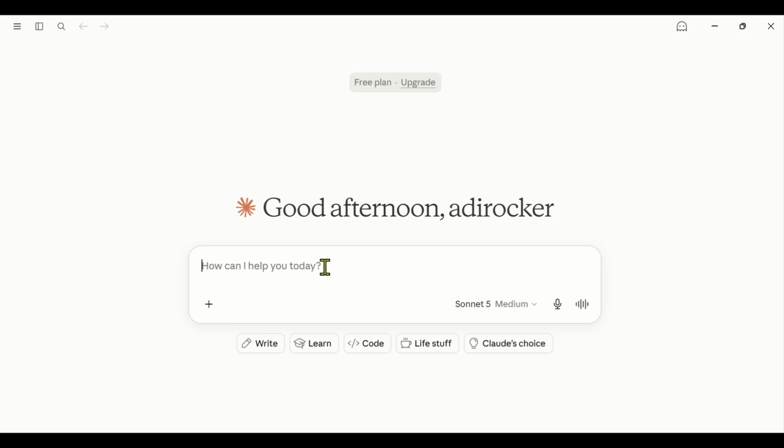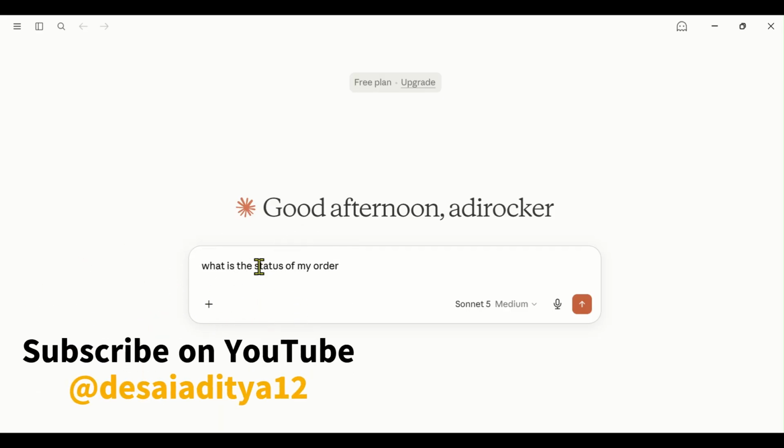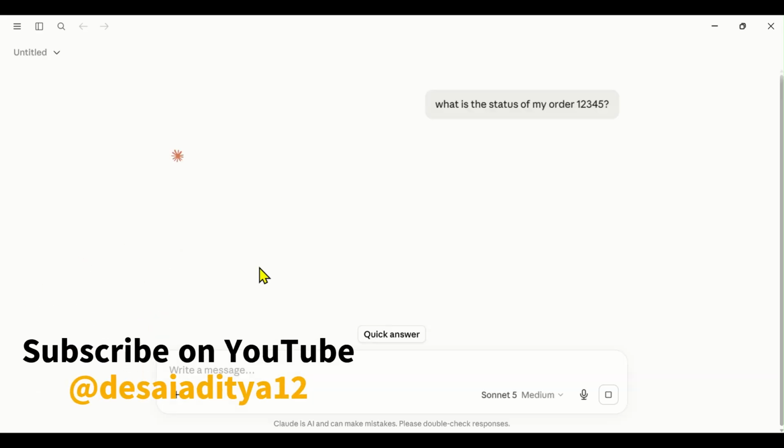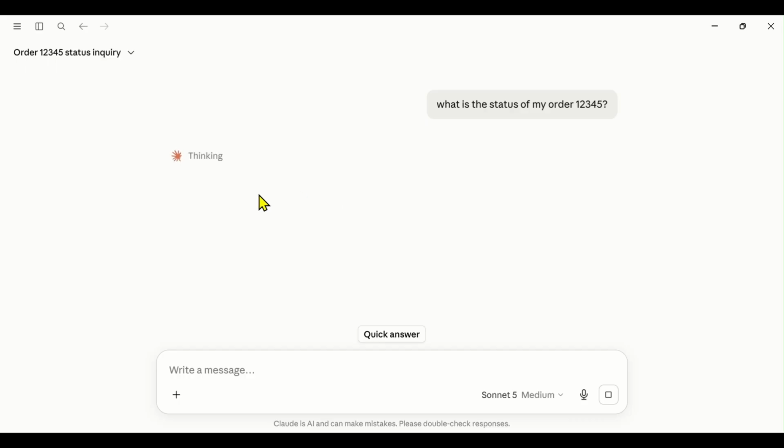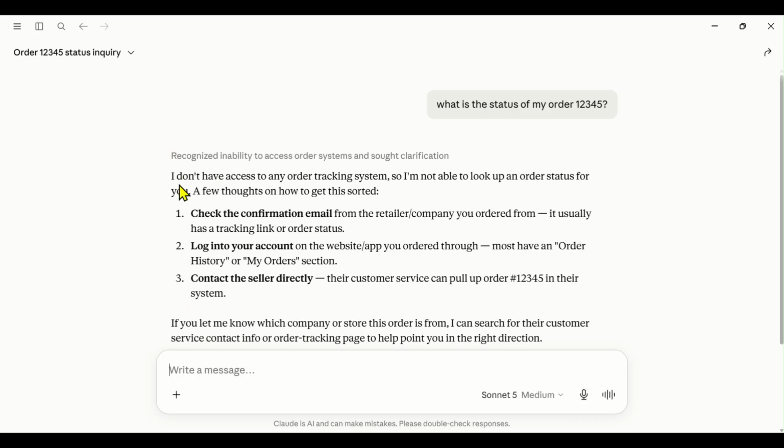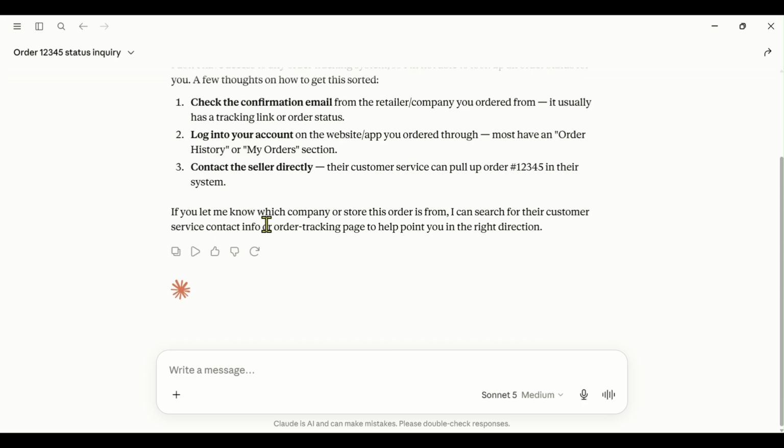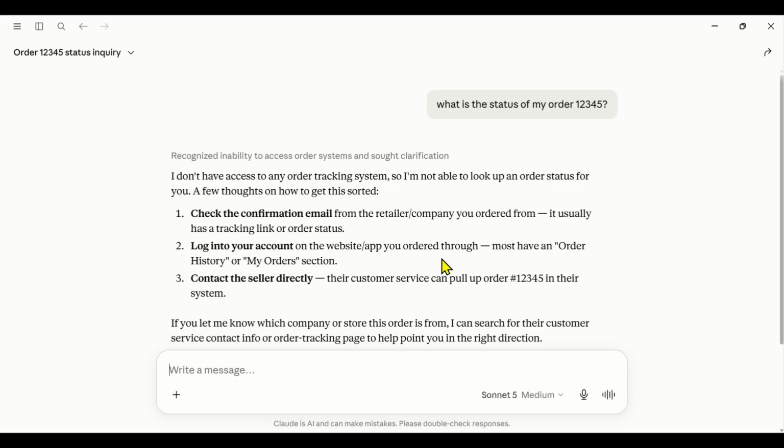So before moving to actual coding, let's try if Claude is capable of getting such details. What if I ask, what is the status of my order 12345? So it has got the response. I don't have access to any order tracking system, so I'm not able to look up an order status for you. Okay, so as I mentioned, this is something beyond the capability of an LLM and will help the LLM to accurately get the answer for this query.